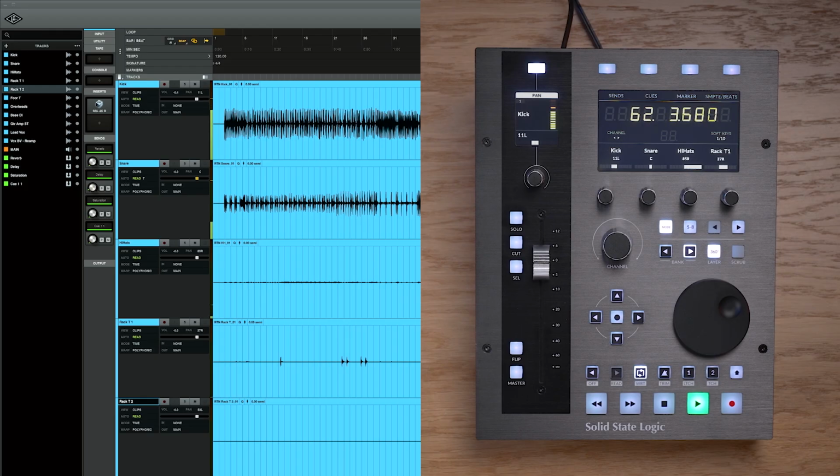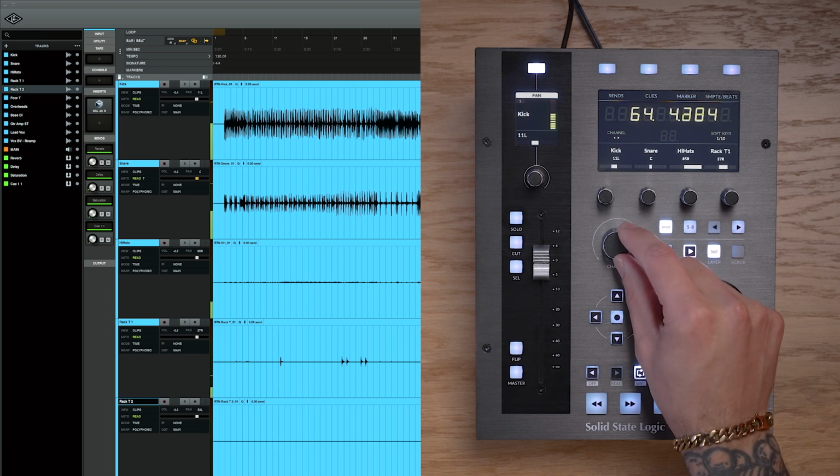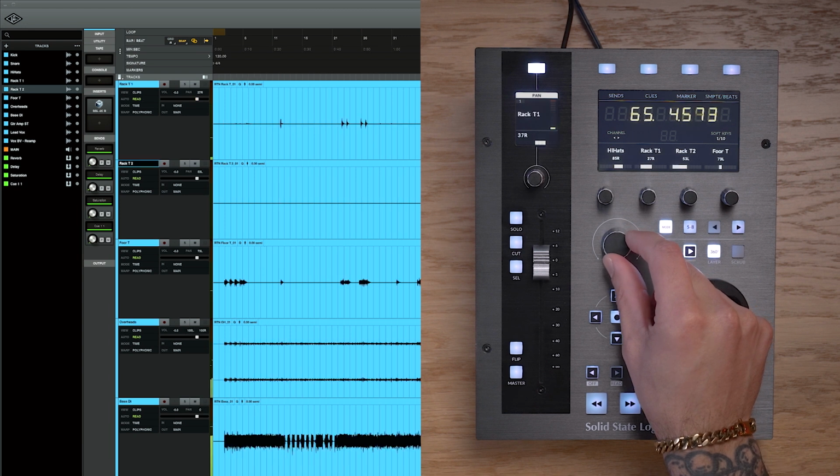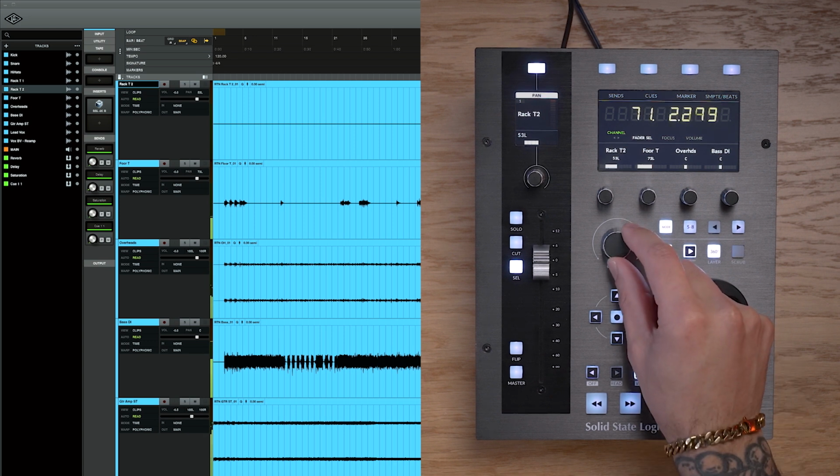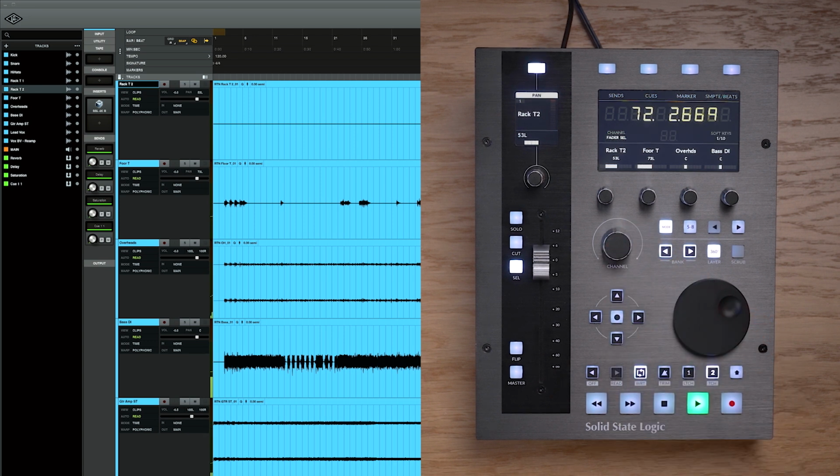Let's now take a look at using the channel encoder. By default, the channel encoder is used to move your DAW tracks across the UF1 surface in increments of one channel at a time. Pushing the channel encoder brings up a submenu of different modes it can be assigned to. To choose a different option, simply scroll until it's highlighted and then push to confirm.